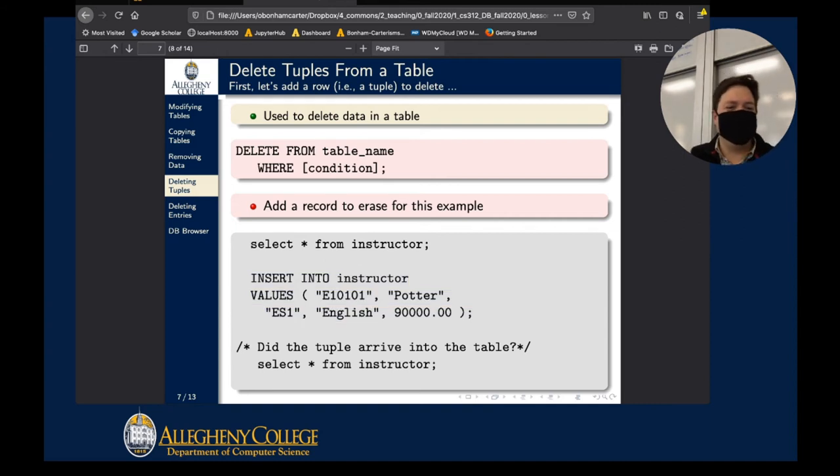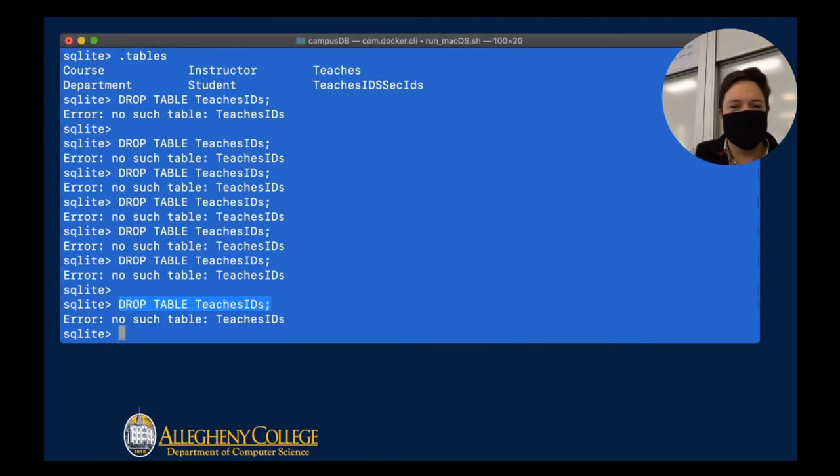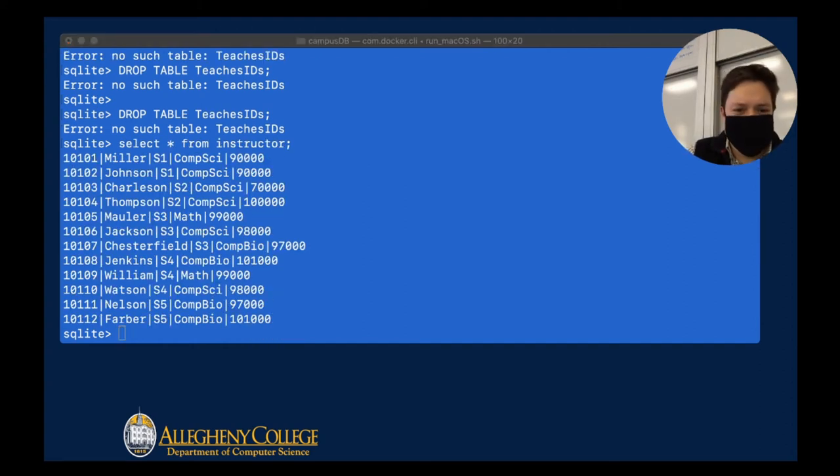We're going to add some more information into a table. So if I go back to here, let's see if I can copy and paste this in here. We'll select all from instructor. We have that, and then I'm going to do this.